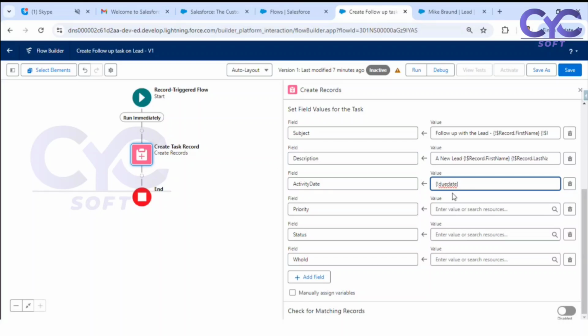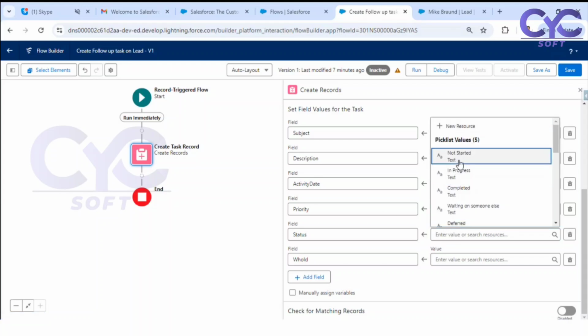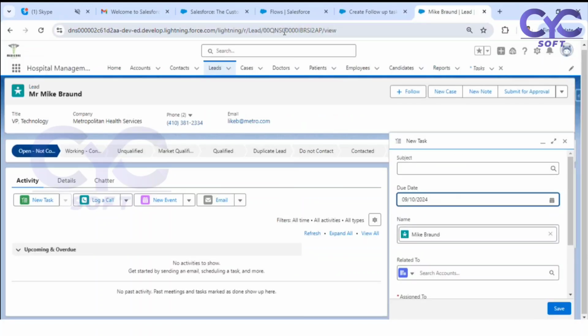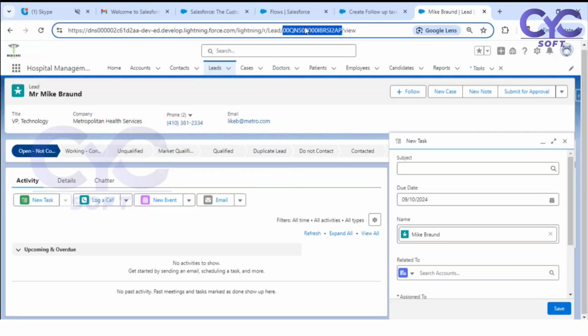Okay. Now the due date is added. See, now it is accepted. But previously it is not accepted. Right. So status will be not started and ID. What is the ID here? So take the record ID here, since it is a lookup field. So consider this ID. So how to consider this ID?